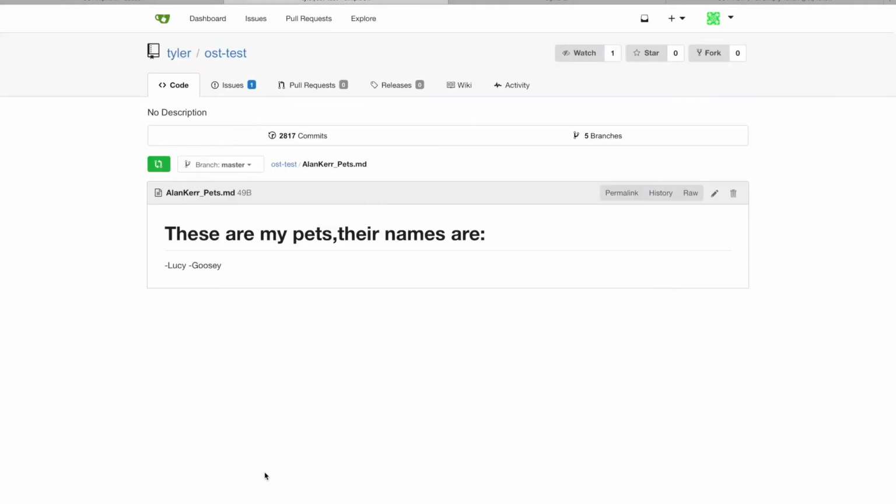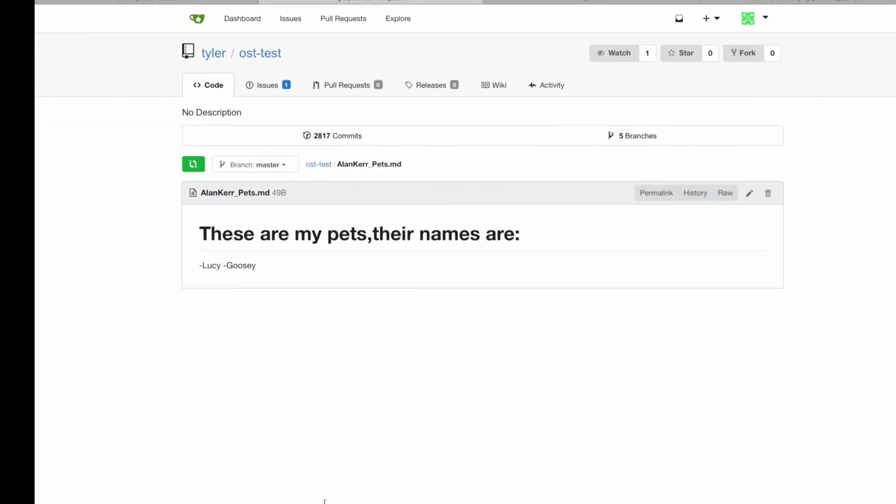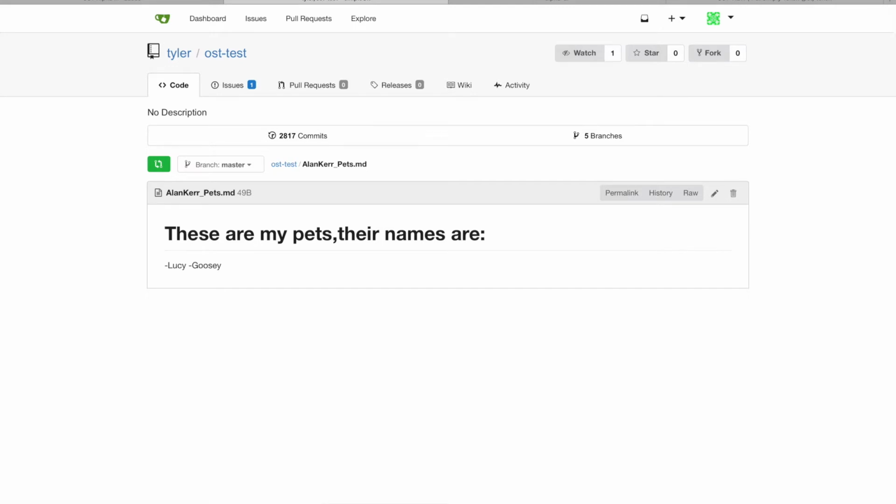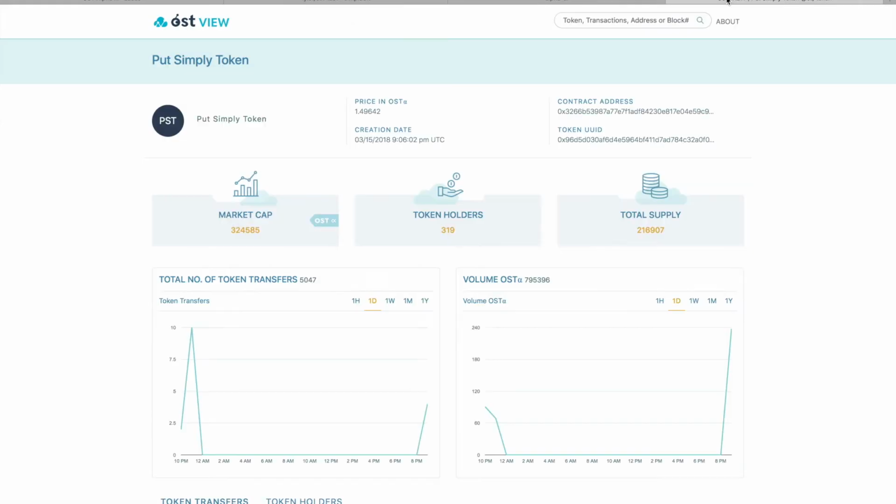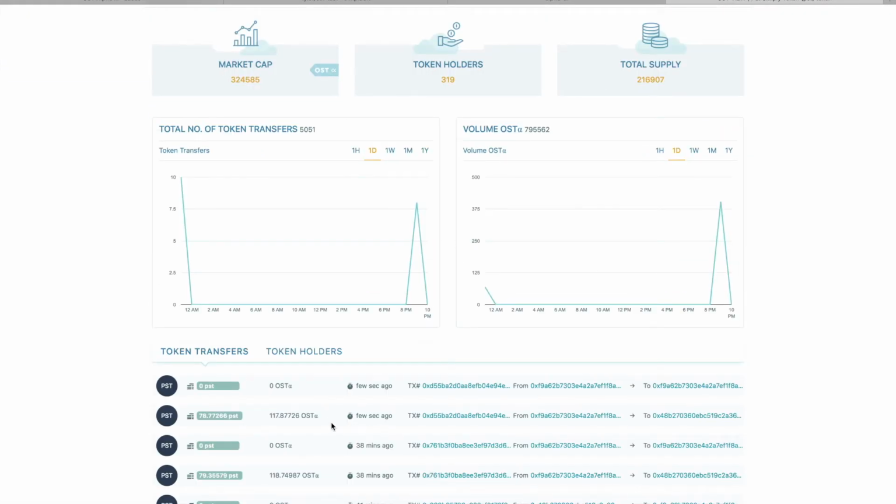And so what we can see is that here we have a terminal open running our logs, containing our log file. We can see the latest transaction come through where Jody was awarded for that contribution for simply updating Alan's list of pets. But let's also take a step further and check on the OST view page what's been going on. And as we can see, a few seconds ago, Jody had received 117 OST tokens.